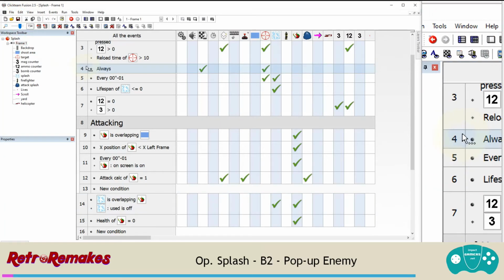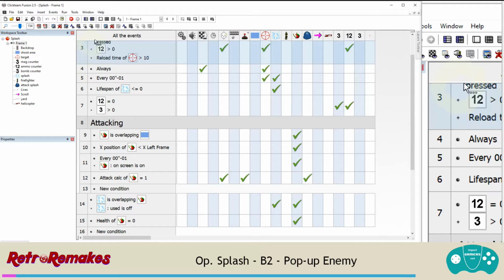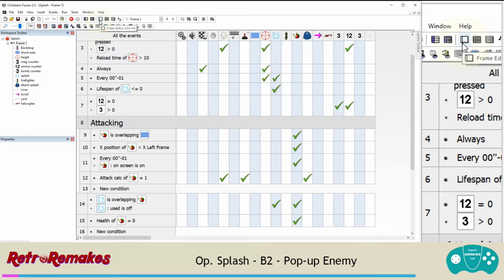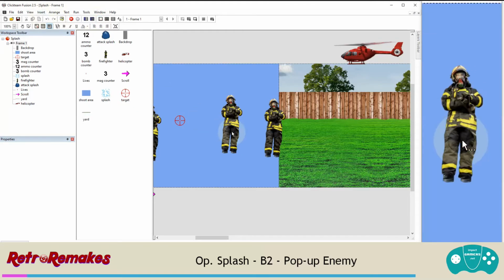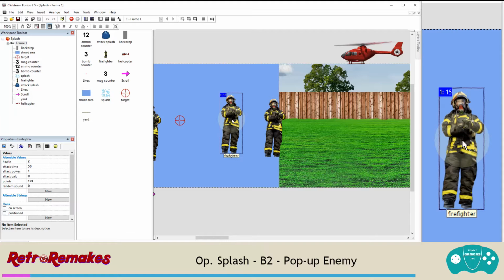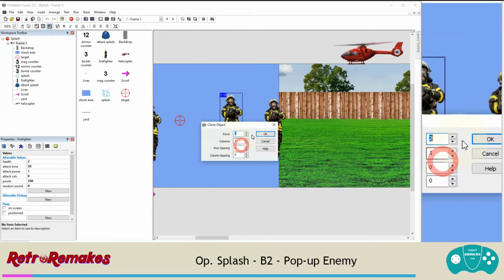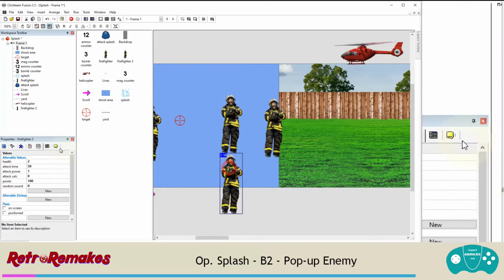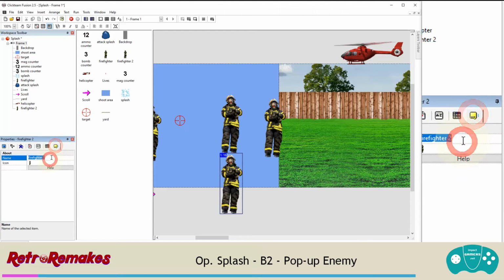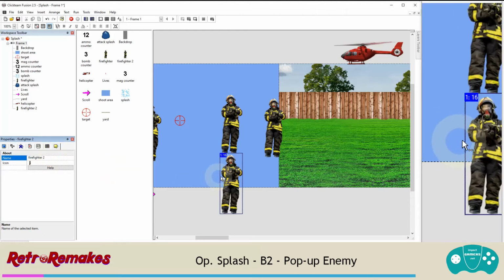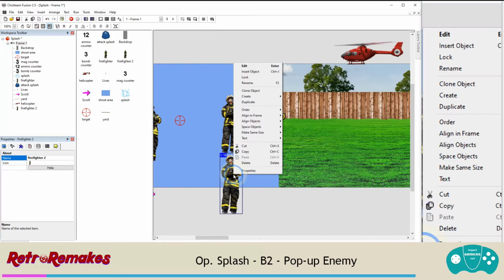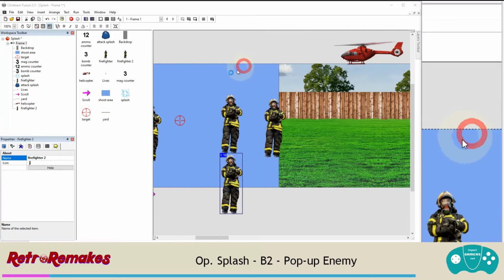This next enemy is going to pop up from the bottom of the screen. It's sort of like a surprise attack. So let's go to the frame editor and click on our firefighter enemy, and we will right click and again clone. And let's rename it. In the about properties, let's call it Firefighter 2. That works fine because it will be a firefighter. So let's edit the way it looks. Right click and edit.